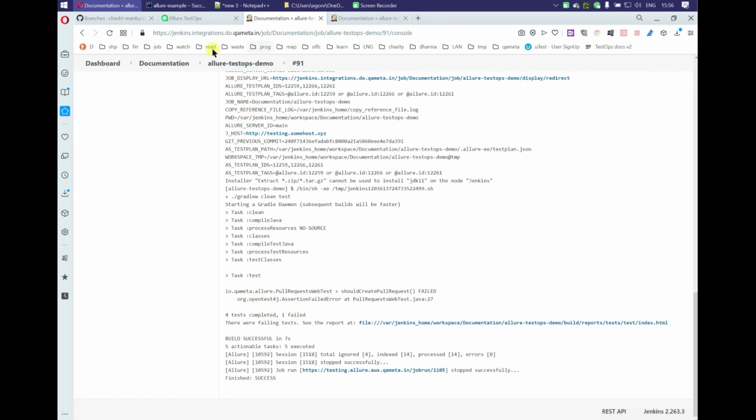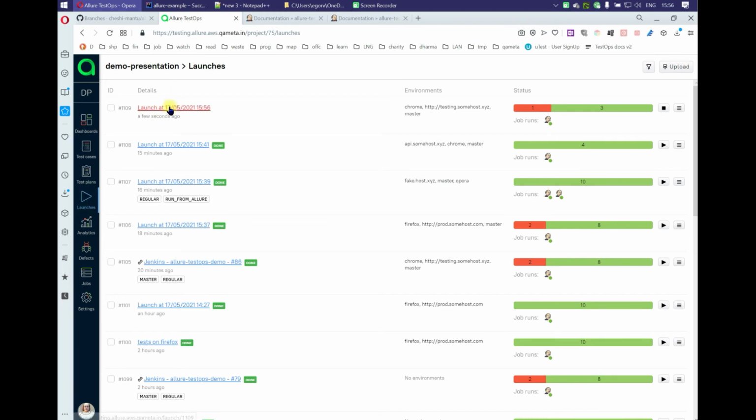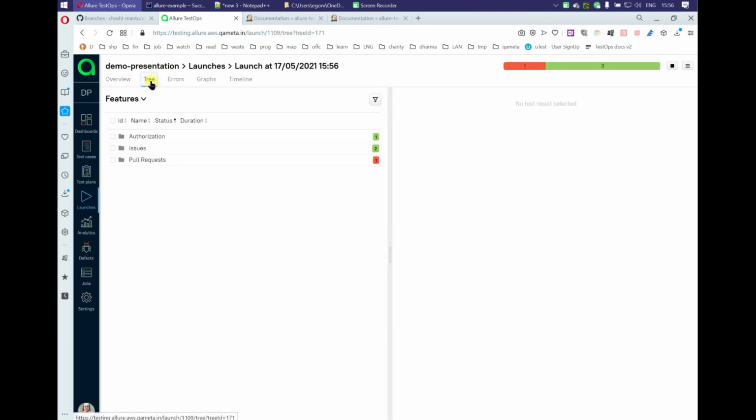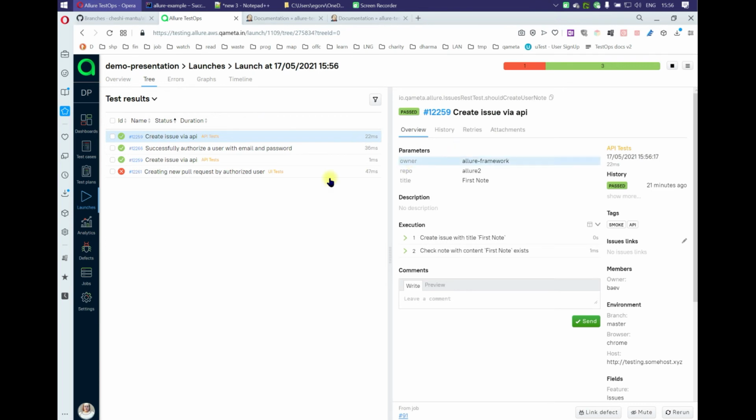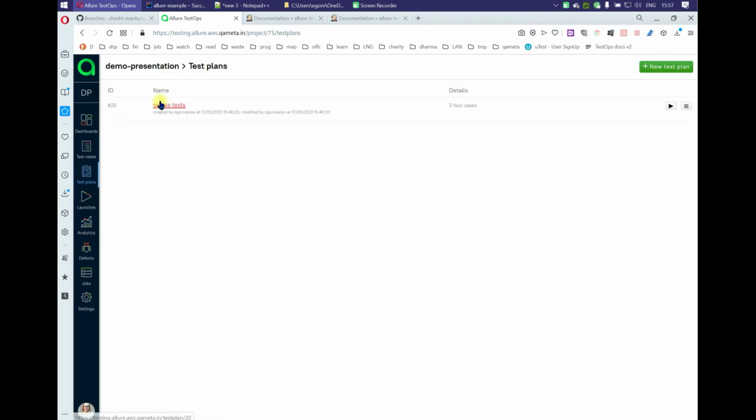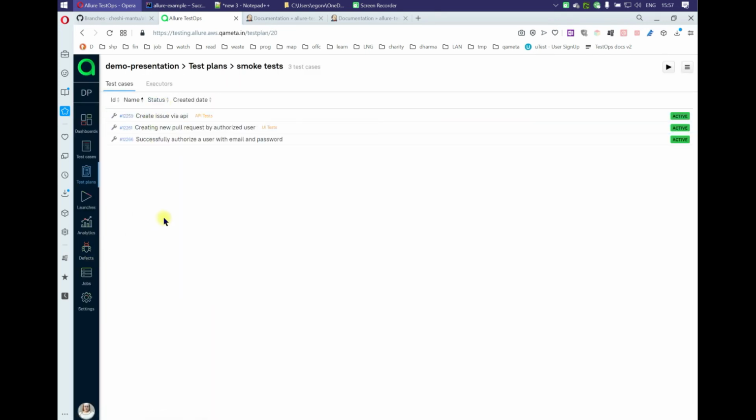Alright, so all the tasks are completed. We go to the launch, and we can see that everything that we requested, 1, 2, 3, 4, is executed. The first test with parameters, this test with parameters, so everything is alright. So 4 test results and 3 tests executed according to our test plan. 3 tests, 4 test results.